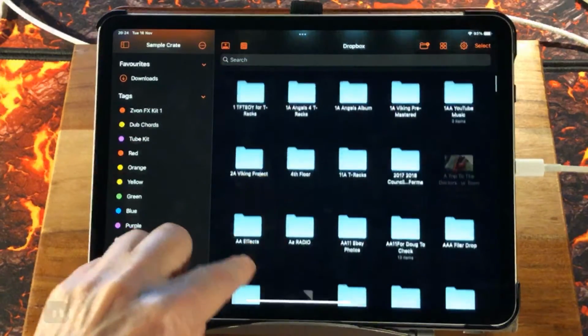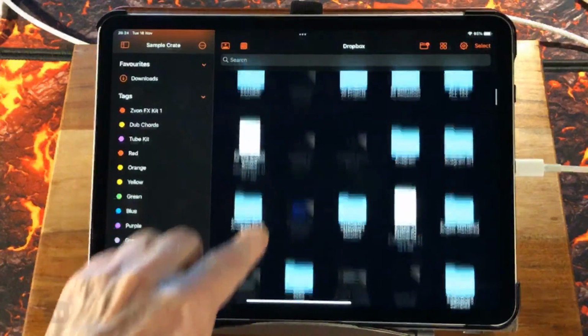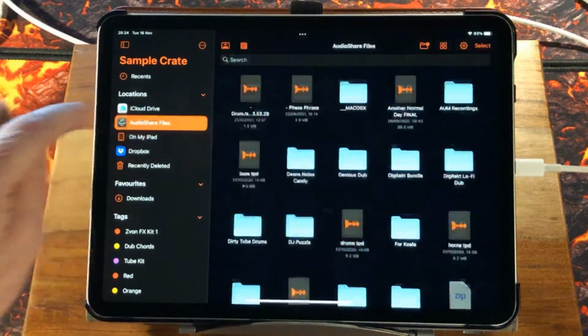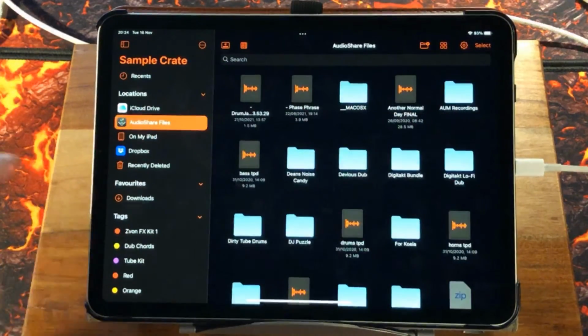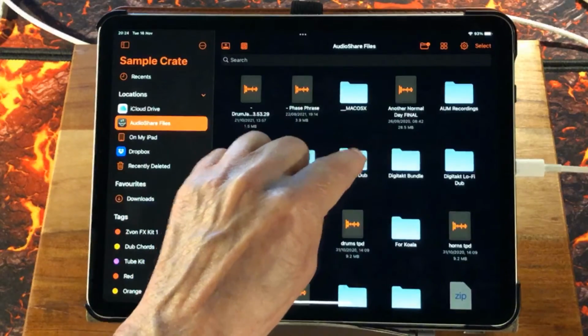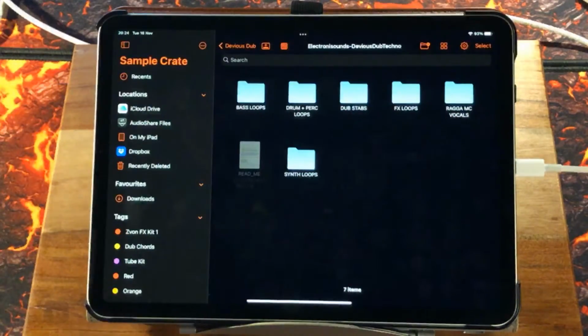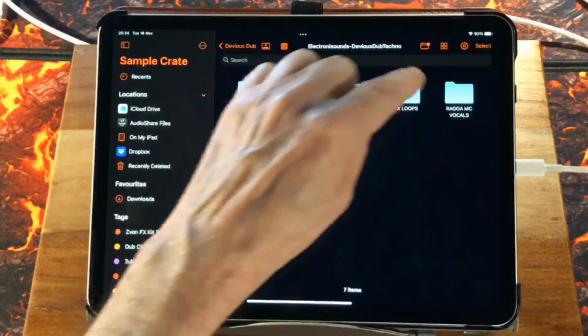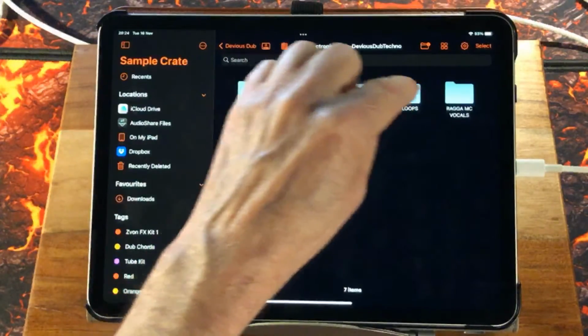So let's see what we've got in here. Also our Dropbox files. So let's look at our audio share files. Let's look at some devious dub. What's going on in here? Bass loops, drum and percussion loops, dub stabs, effects loops.